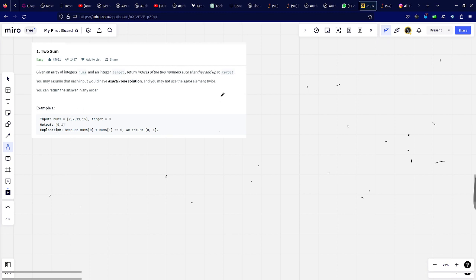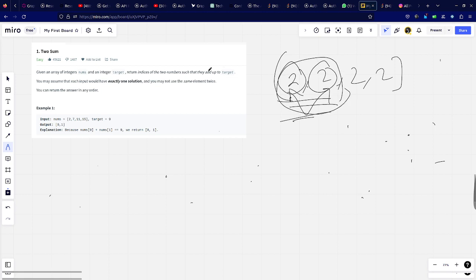Now, you may not use the same element twice. Anyways, there should be two different numbers in order to make the target 9. Two different numbers meaning, if there are 2, 2, here these two are two different elements. That means if the indices are different, then it is considered a different element.